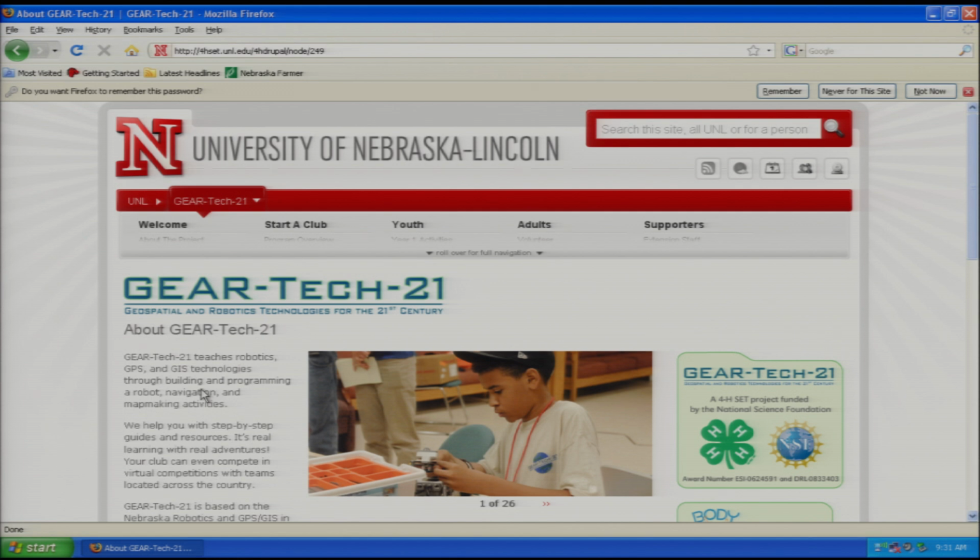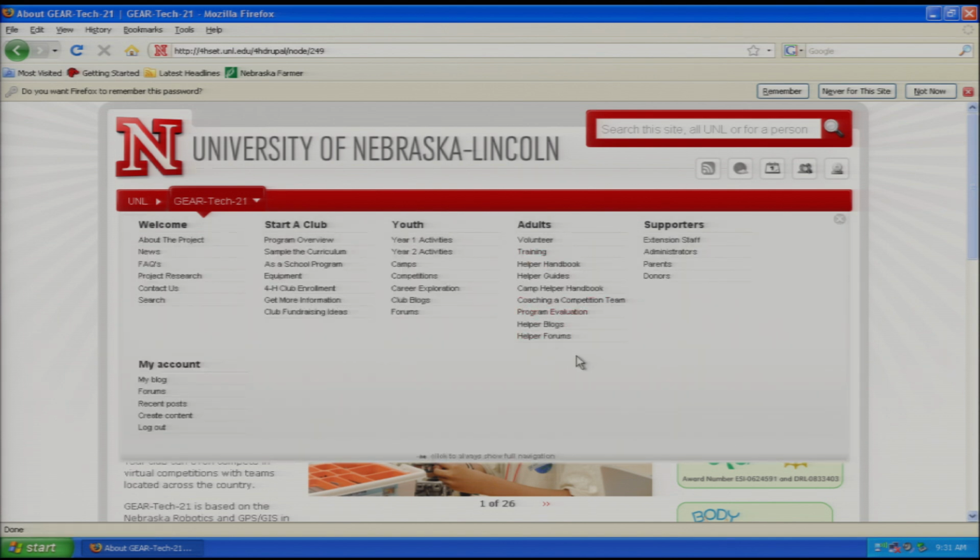If you have created a helper account, you'll have access to all of the adult resources, including all of the helpers guides, camp information, and the helper blogs and helper forums.